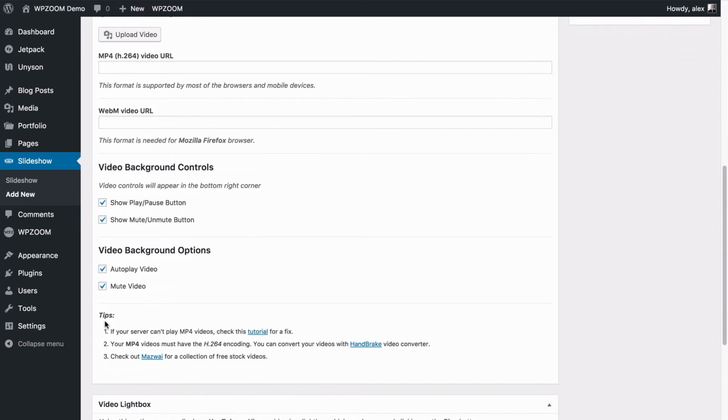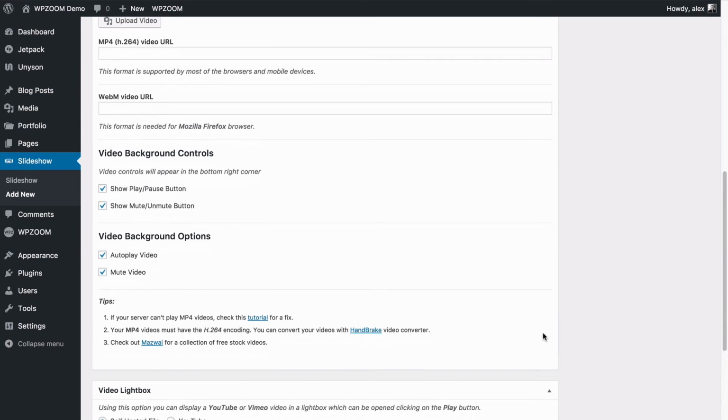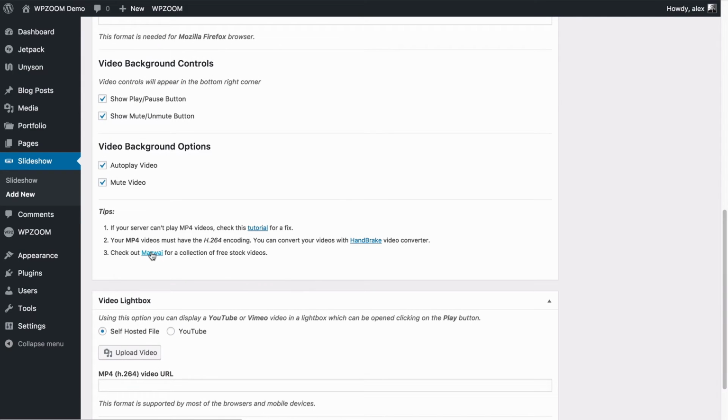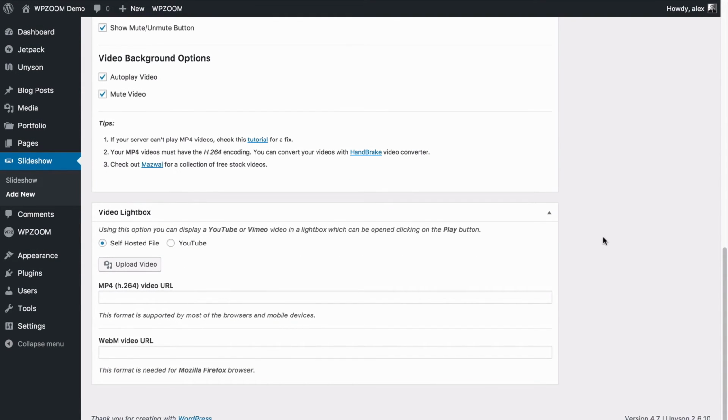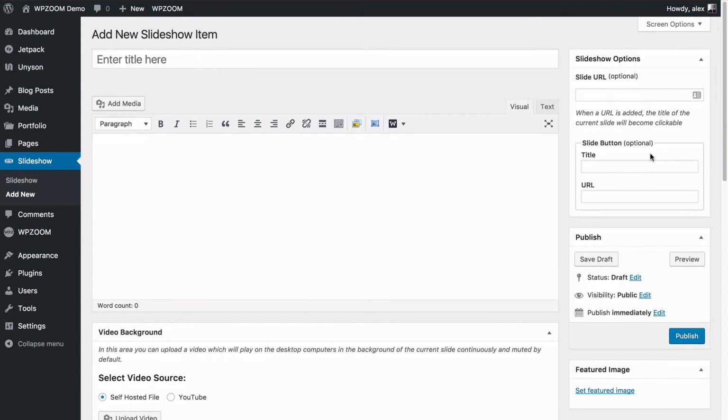If your server can't play MP4 videos, then there's a link here to a documentation which will show you how to do that. And if your videos don't have that H.264 encoding, then there's a link to Handbrake, which is going to help you do that. You'll also find a link to some collection of free stock videos there. You can also add in a video lightbox to be opened when clicking on the play button. So this can either be, again, a self-hosted file or a YouTube video, and you've got those two required formats there. So let's add in some content here and see how this works.